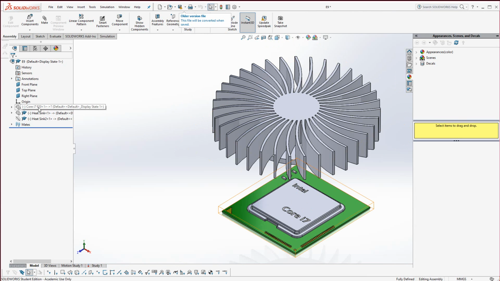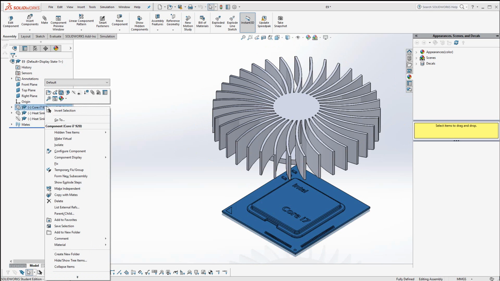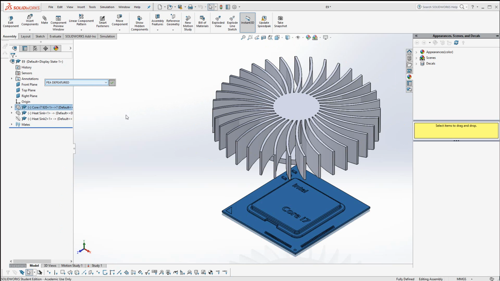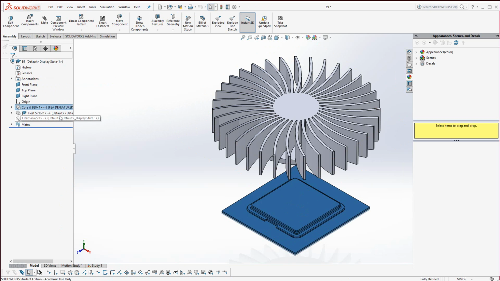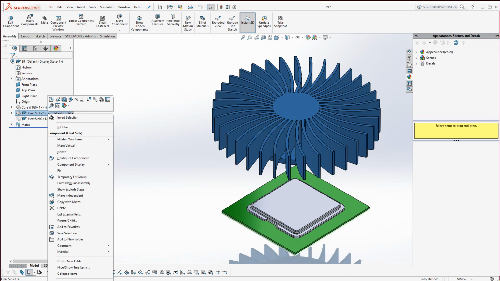In this case, on the processor, I'm going to right click on it, and we see the configuration manager at the top. Select FEA featured and hit the green check. That takes all the details out, so it will run quicker, more efficiently. The heatsink one we are not going to use in this exercise, so just right click on it and suppress. Do not hide it, make sure it's suppressed or else it doesn't take it out of the equation.